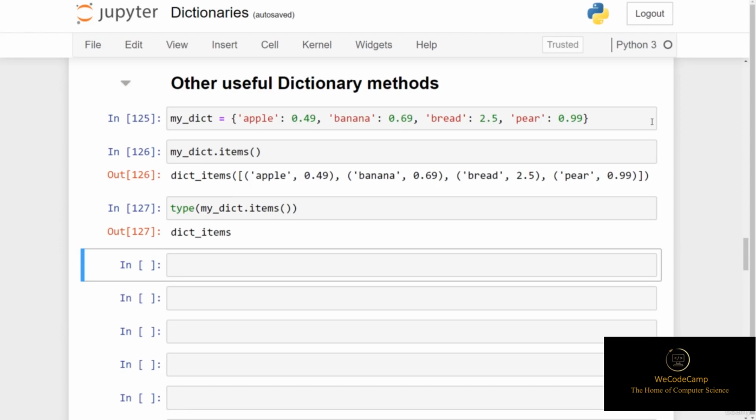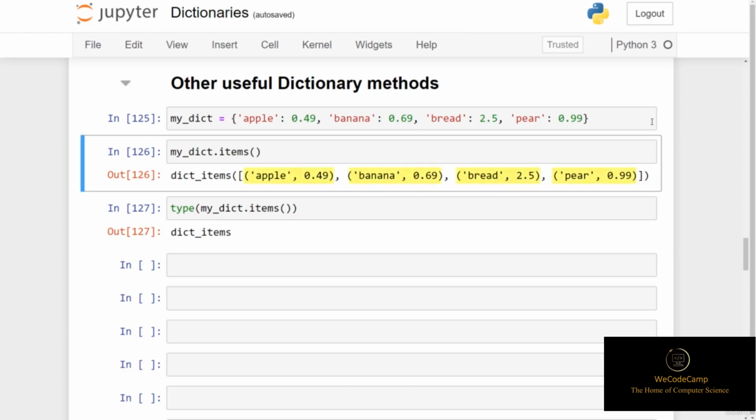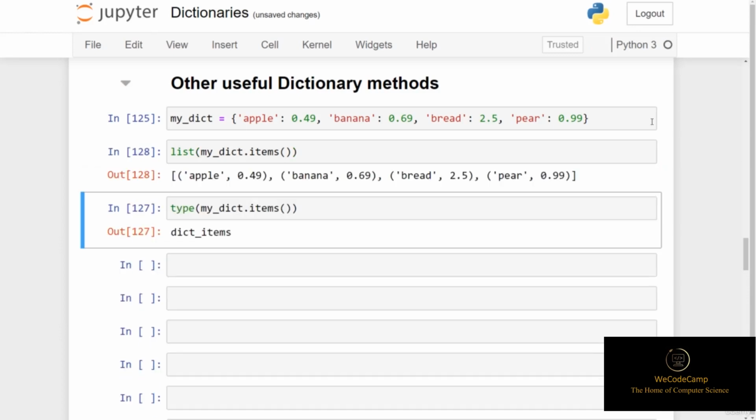So what can we do with this? Now if we think about it, as we can see in the previous result, we simply have a set of tuples inside of a list. So if we were to use the list built-in method at this point and wrap the my_dict.items method inside parentheses, we have now converted our dictionary into a list, and we've seen this in a prior video. So nothing new here.